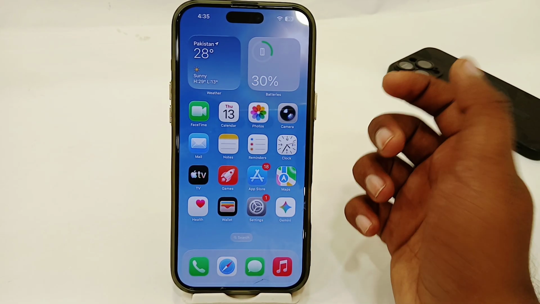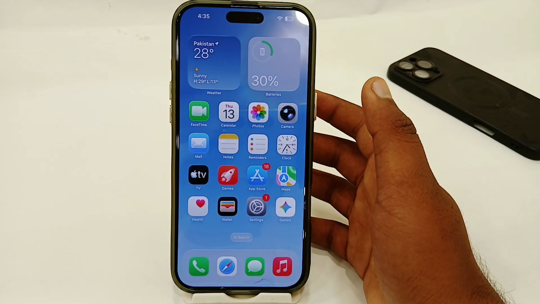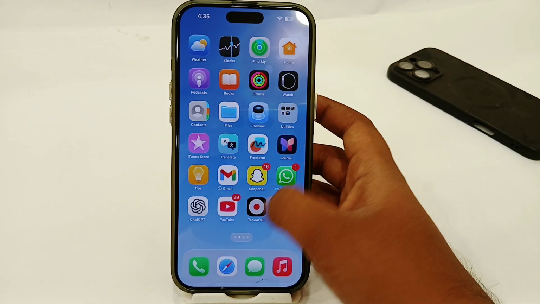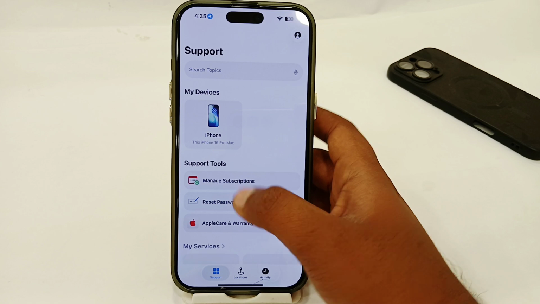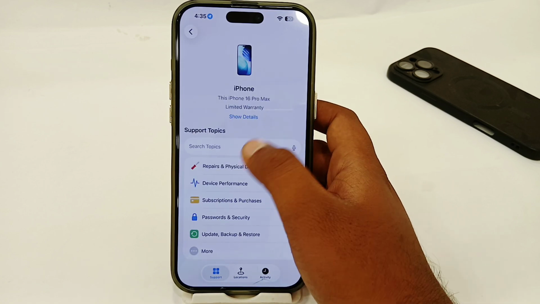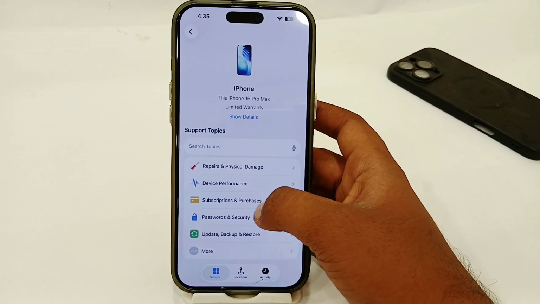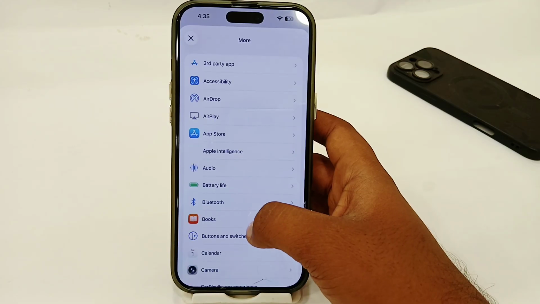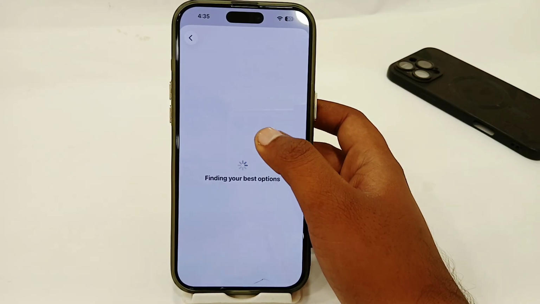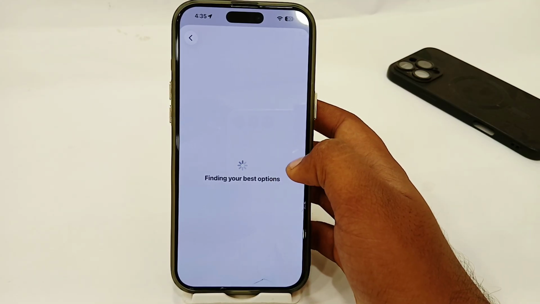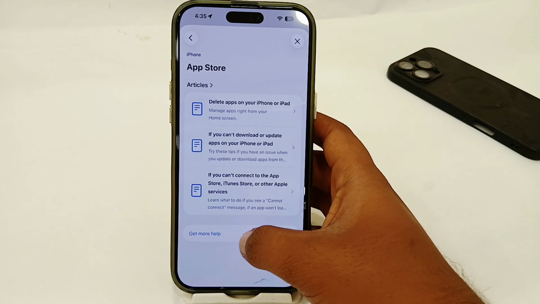Or if you are still facing the same issue, you have to contact Apple Support. Open the Apple Support app, or you can use Apple Support web. Select your iPhone from here, and then select subscriptions and purchases, or you can also select the more option from here. Then select the App Store, and after that look for get more help.